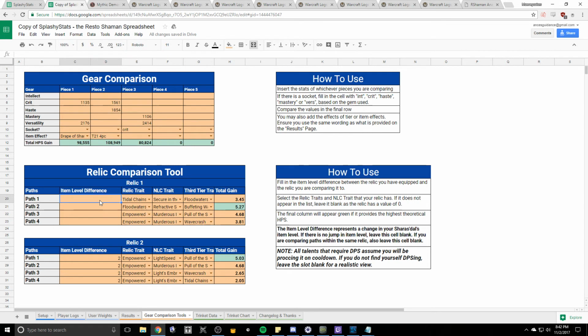When you type in item level difference, you want to reference the lowest item level one as a 0. So let's say 0, 1, 2, and 1. This third trait is basically going to be the best because it has this extra item level, even though if it were to be only one item level, this second relic would be better. So you can just use that to reference which relic you should put in your weapon.